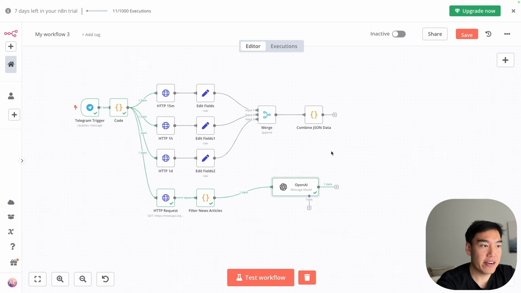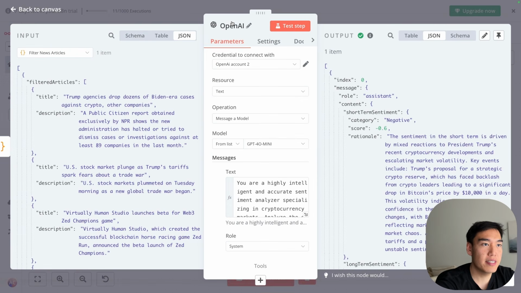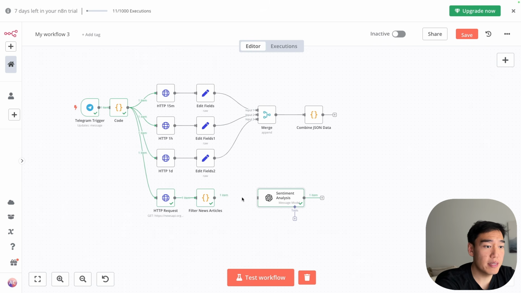So now looking at this in aggregate, what we have is all the candlestick data merged into one single JSON output. And then what we have is all the filtered news articles. And what we're doing is running a sentiment analysis through an OpenAI message model and receiving one item as well. Then just so we're organized, let me just rename this to be sentiment analysis. And then just as a quick aside, let me delete this line.